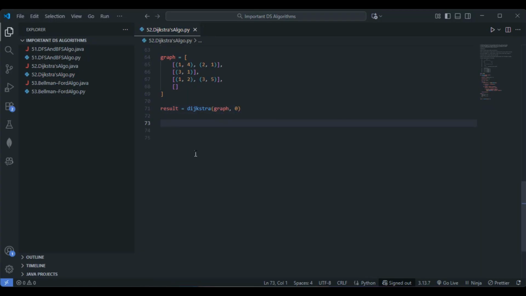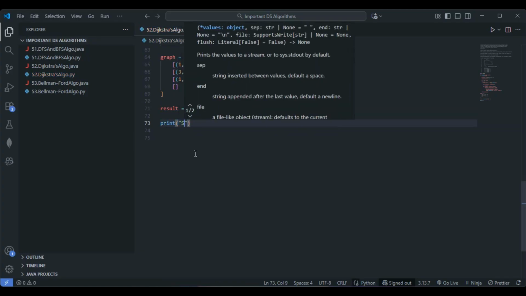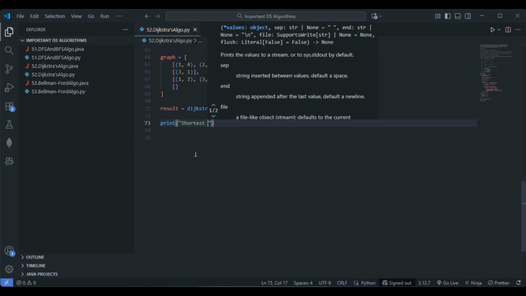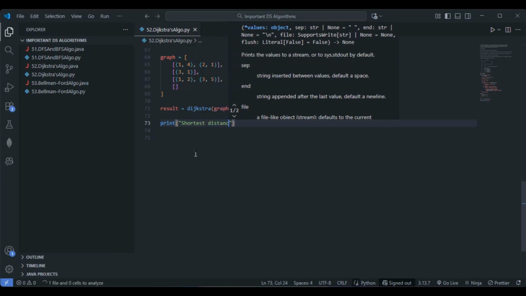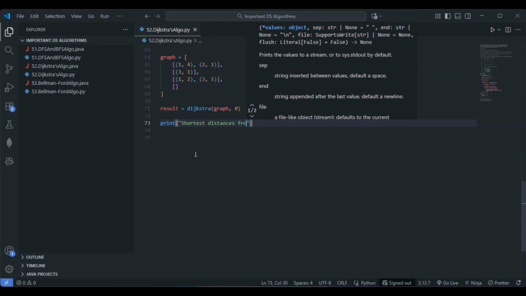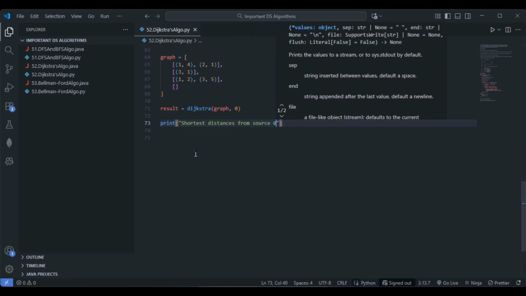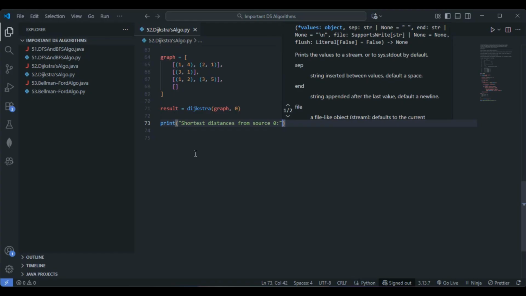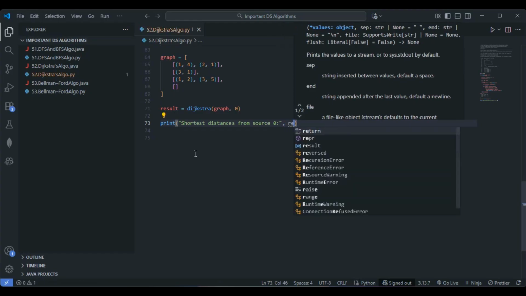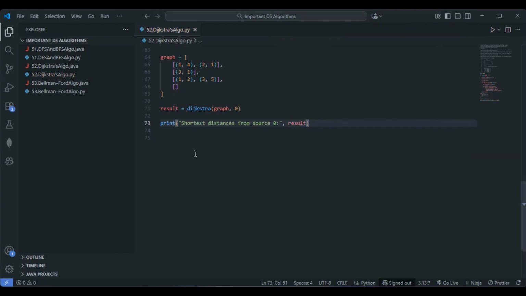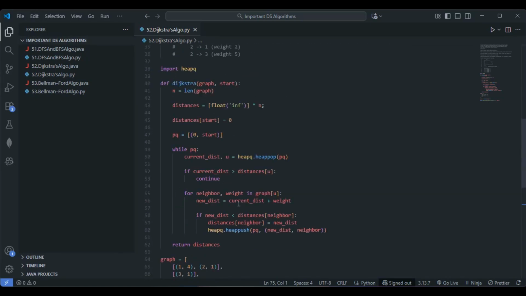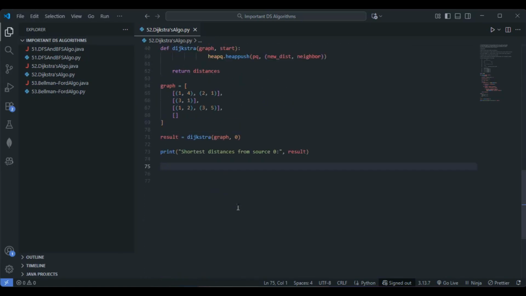Now let's print the final shortest distances. Let me make use of the print statement here. So this one is shortest distances from source 0. Shortest distances from the source 0. Let me pass the result here. This is fine. Now I hope we are done with the coding part.